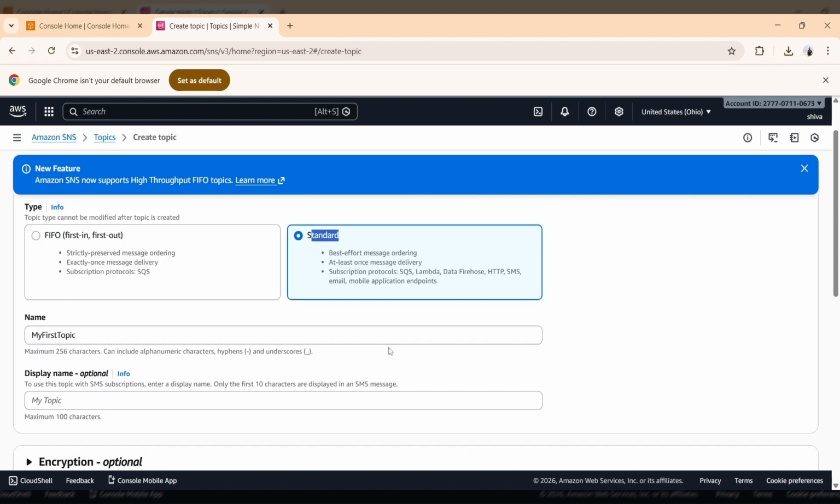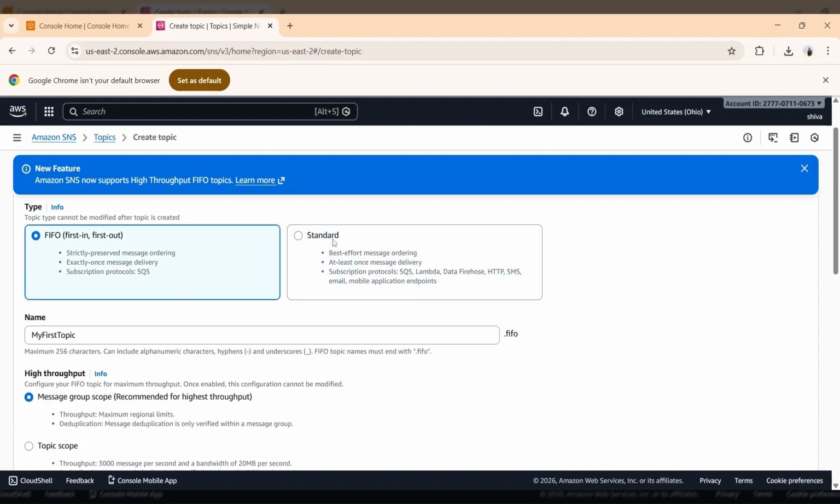Click on next step. While creating an SNS topic, we get two types. One is Standard and one more is FIFO. Standard is default and most commonly used. When message order does not matter and when you need high throughput, then Standard will be the right choice. And we have FIFO. FIFO means, as we know, first in, first out. When message order is critical or processing must be sequential, then we go for FIFO.